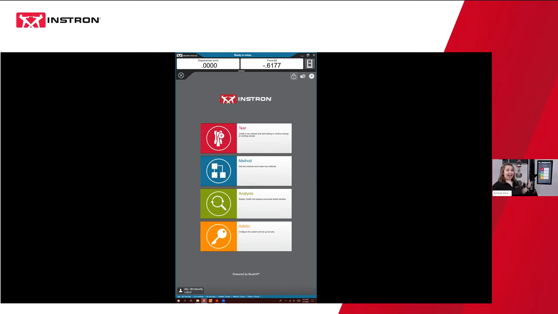So looking at our screen, you see some of the same buttons from Bluehill 3. You have your test, your method, your analysis, if you have that, and your admin tab. Definitely a more modernized look, and everything has been designed for touch. So all of your buttons are going to be large and easy to press, again, to eliminate the need of the desktop if that's something you want to move away from.